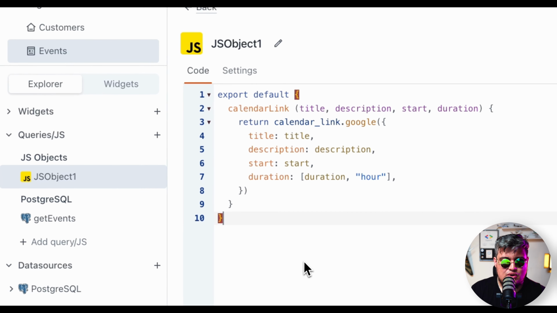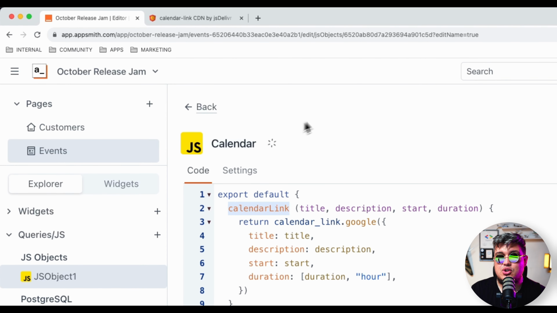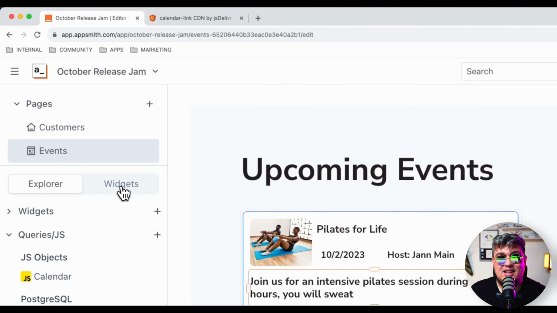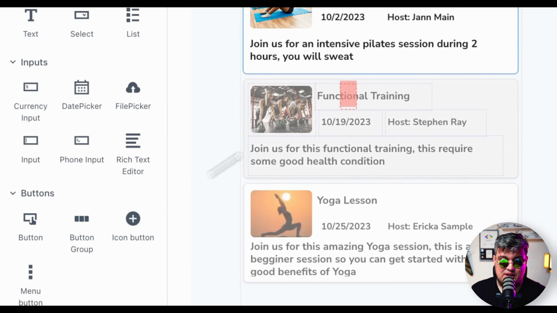No errors are being shown, no debugging aids, everything is looking great. Now all we have to do is put a name on this function. I'm going to call it calendar. So that way we can call this calendarLink referencing the calendar JavaScript object we just created.